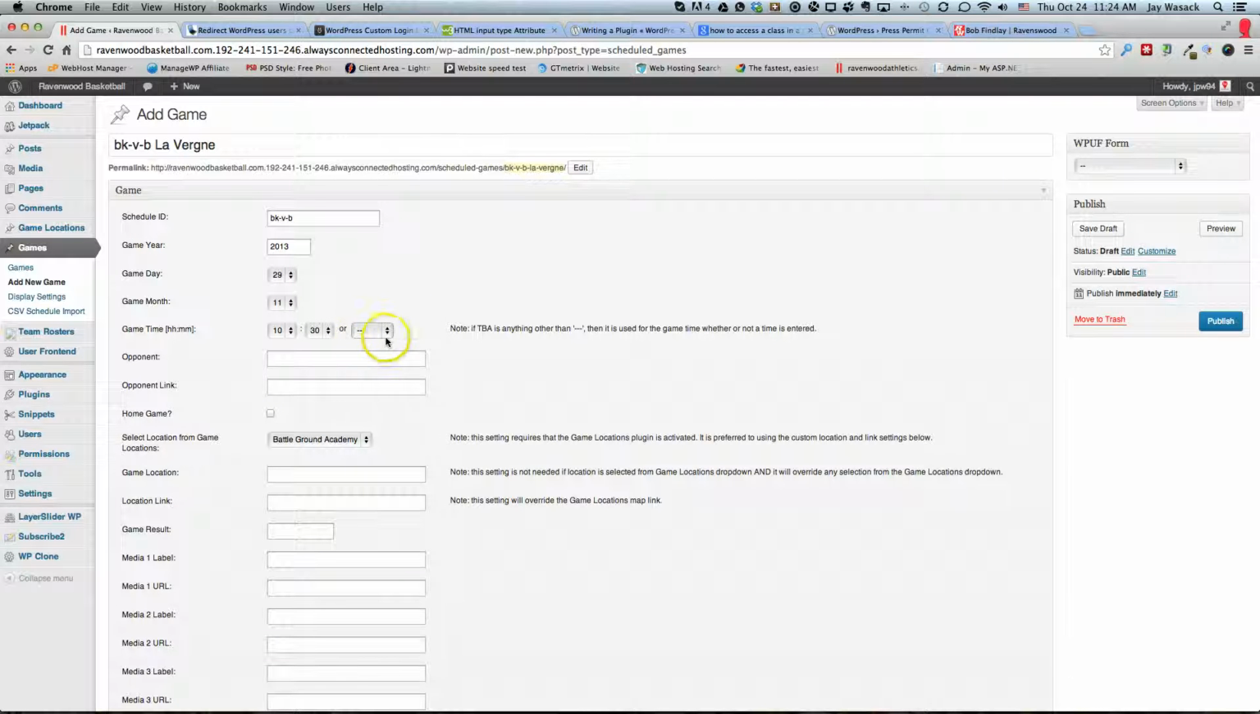We don't need to do that. You only use, as you can see it says here, you only use the last thing TBA if you don't already have a time. We already know that our opponent is going to be Laverne, so we'll put that in. And we don't have an opponent link. We wouldn't consider that a home game. We don't really have a location set up for Laverne. I think it's probably going to be exactly what it is, so we'll just use Laverne as that for the game location. That gives us some extra things, so we don't need to put anything else but that.